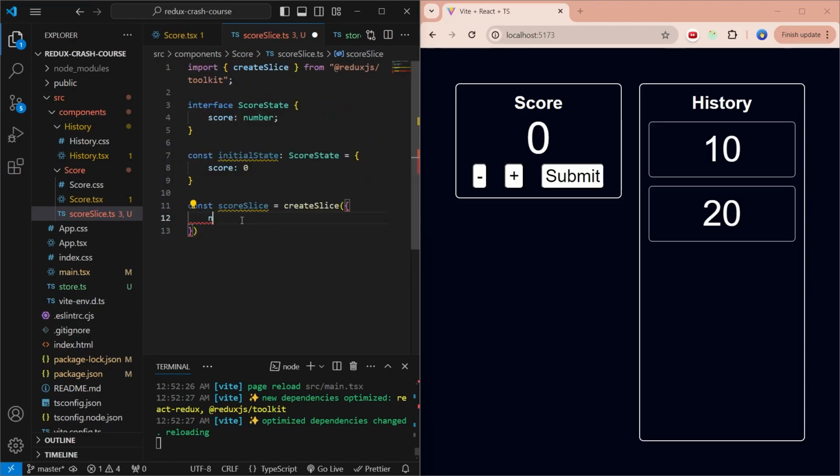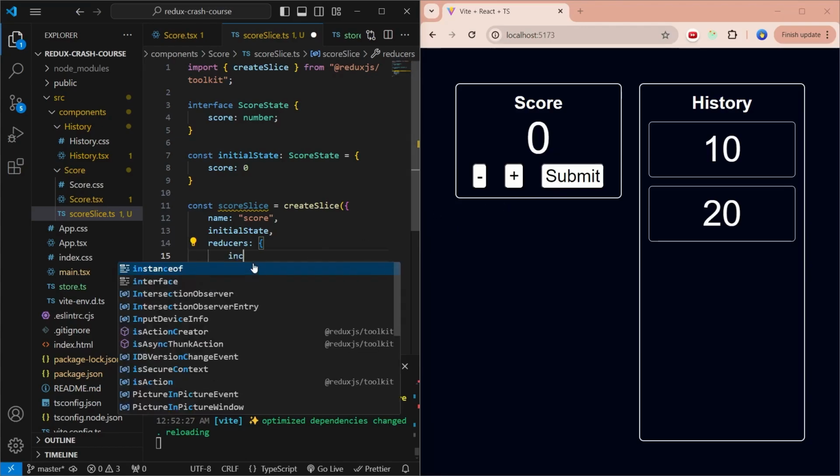Firstly is a name, you can give it anything. So over here we'll give it a name of score. We'll pass in the initial state, and then you need to define the different reducers you'll have for this state. Again, reducers take in any action, modify the state, and then save the state again. So the first reducer we want is for clicking on the plus button. So we'll name that increase.